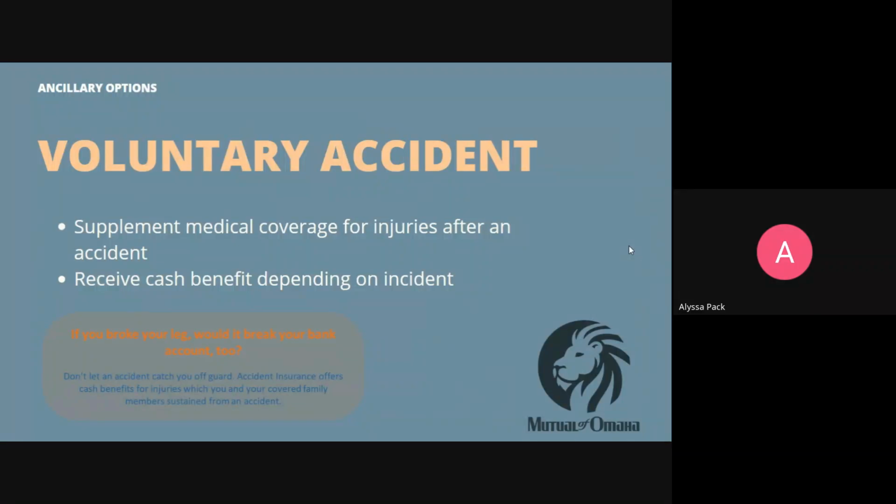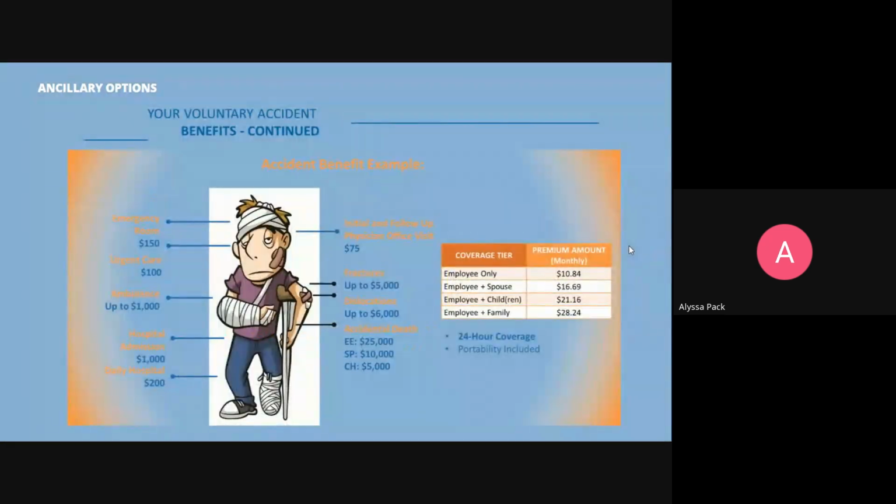The last supplemental option we have is voluntary accident insurance. This is also a lump sum cash insurance for injuries after an accident. If you break your leg and you're unable to work and unable to drive and have all these upcoming bills, it'll kind of help cover some of those. Here's a little bit of an accident benefit example. It kind of depends on the care you seek. So if you need an ambulance, you could receive a cash benefit for that, which is separate from hospital admission, which is separate from maybe some urgent care costs. That can help cover those.